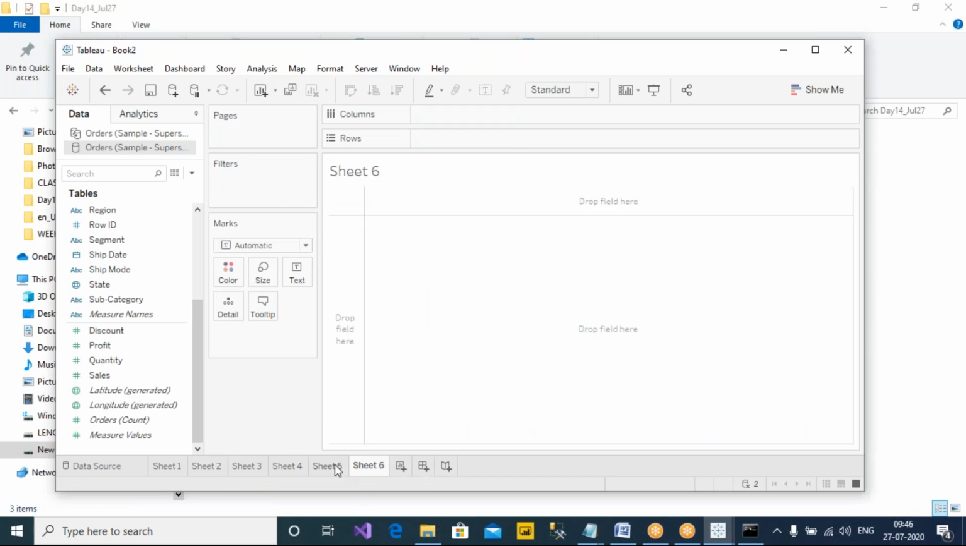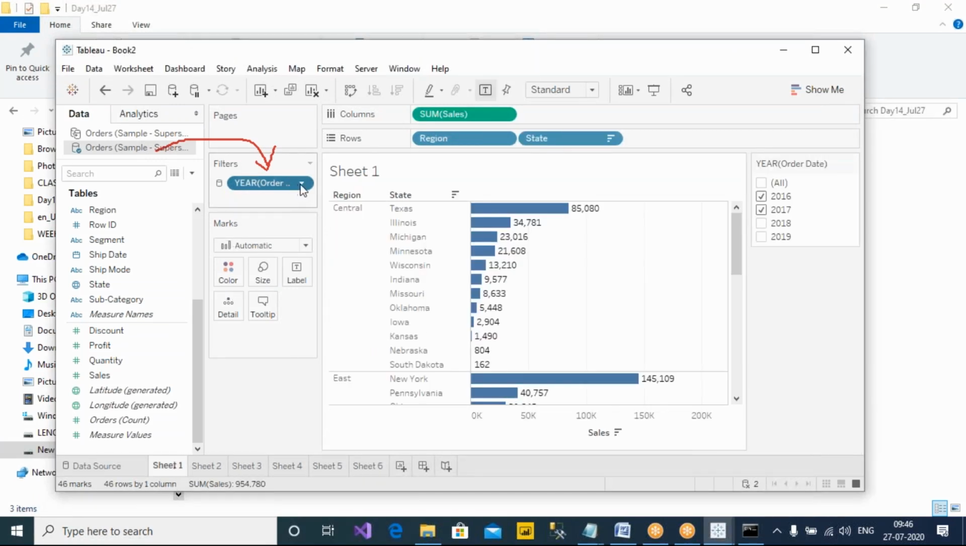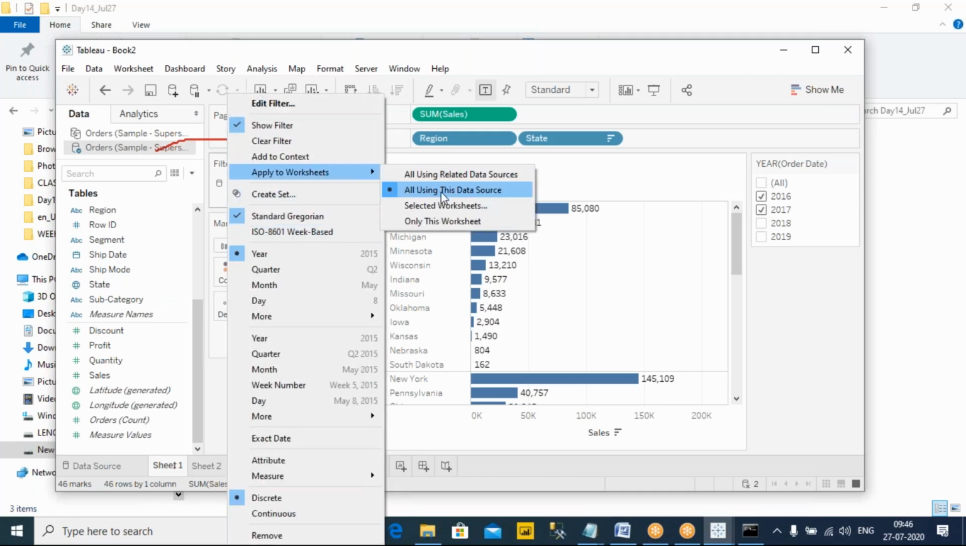Now observe, go to sheet 6 and drag anything from this list here. So I'm dragging subcategory. Now observe, I did not drag this filter. Automatically Tableau is adding this filter for you, because of the option you chose on another sheet. This option is what we selected, all using this data source. So now this is automatic.